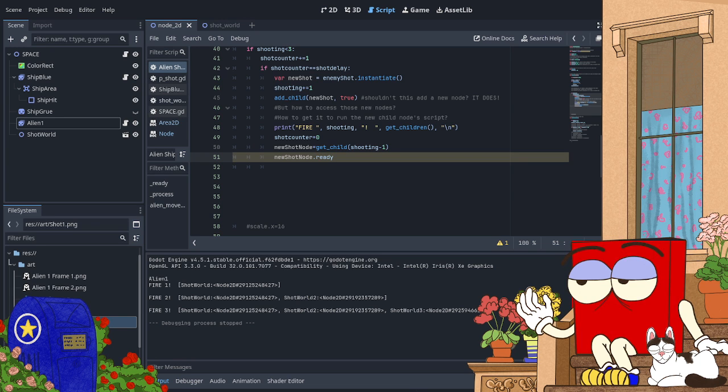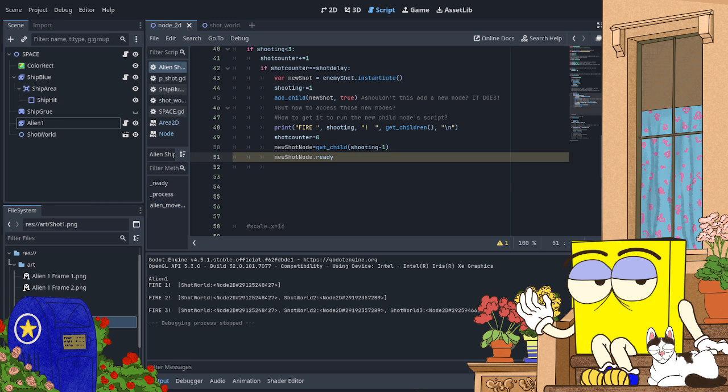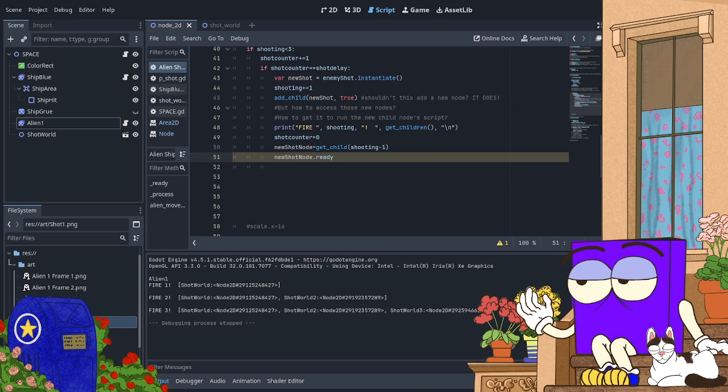Node is added to the scene tree. See, what I want to do is make... Again, the problem here is that it's creating the child nodes, but it's not calling the script on those nodes. It should start the script on those nodes immediately, from what I could tell.